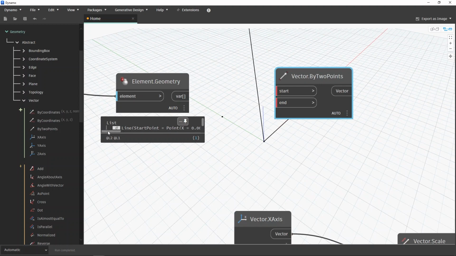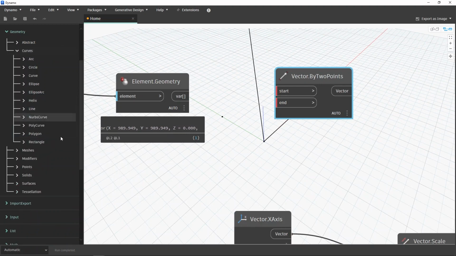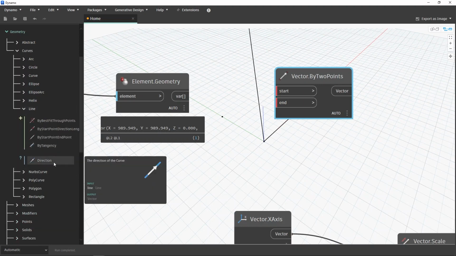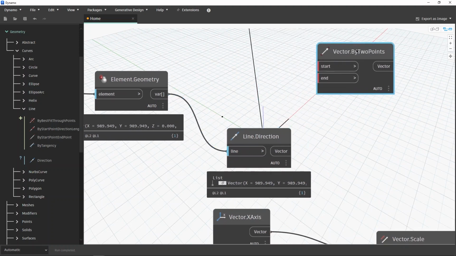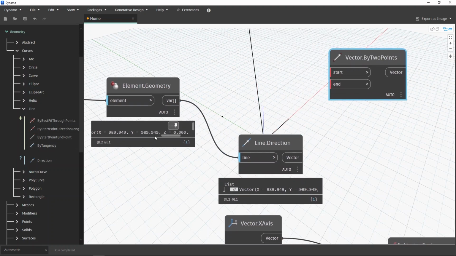And again, when you're dealing with geometry, try to investigate what properties, what information it contains. Our line contains a start point and an end point, and it has direction, right? Actually, we can just pick the direction of this. So we can go to curves, line, and here in the information we have the direction, and that will be the same as going and picking up the start point and end point.